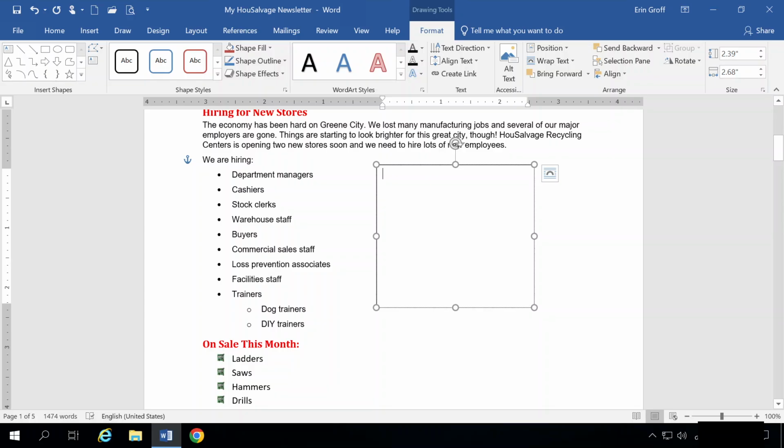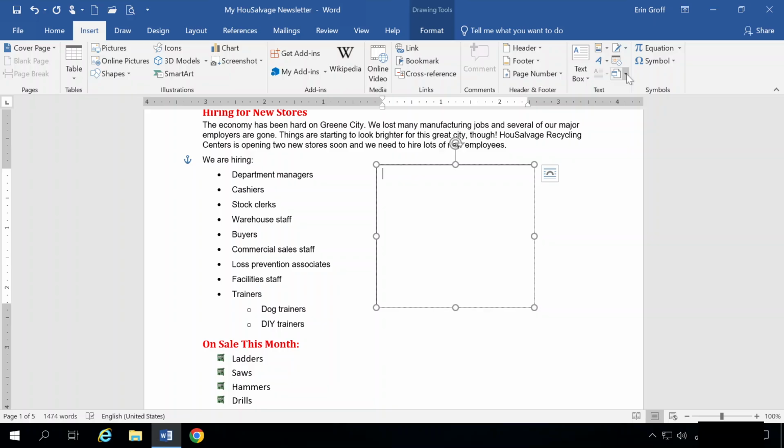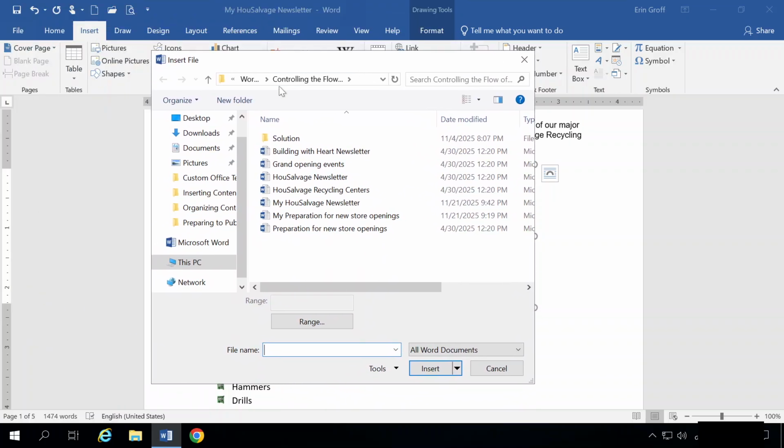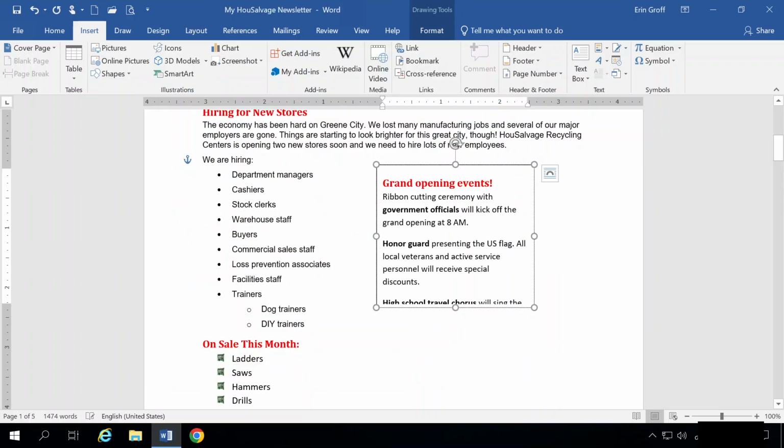With your insertion point in the text box, we're going to go to our Insert tab again and our Object drop down and select Text from File. Make sure you're in your Controlling the Flow of a Document folder, and we're going to select Grand Opening Events. Click Insert. And you can see that it fits a little bit of it, but the text definitely overflows and is too large for this particular text box.